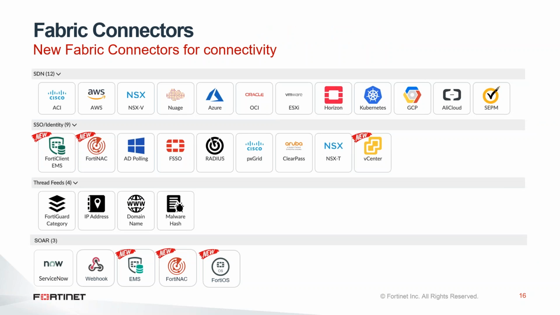We've also introduced a bunch of new Fabric connectors, right? A lot of third-party integration work has been done with various different partners. You can see just a handful here, and some of the newer ones that we've now introduced, some of our new FortiMac capabilities, our EMS functionalities, vCenter integration now, several others introduced in the 6.4 updates.